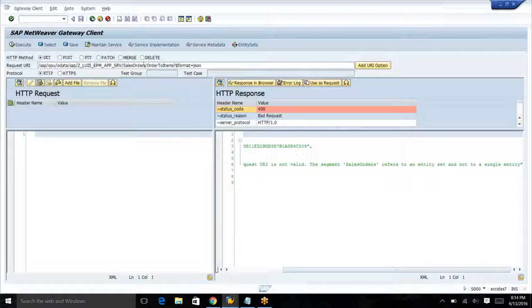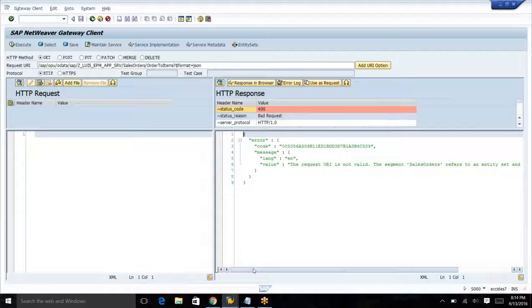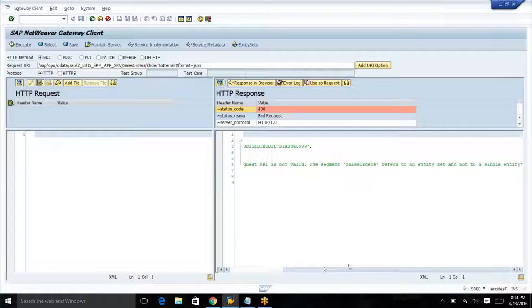Yeah, this should have been a valid call if we create proper association. When we create an association between sales order entity and sales order items entity, we chose on the left hand side there would be only one sales order, right? If you look at the message, the request URI is not valid. The segment sales orders refers to an entity set and not to a single entity.